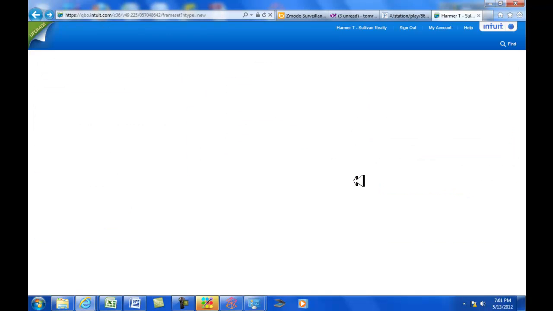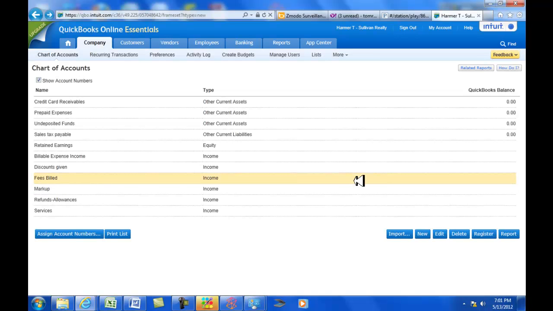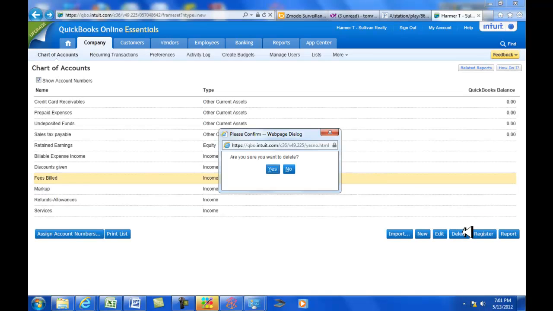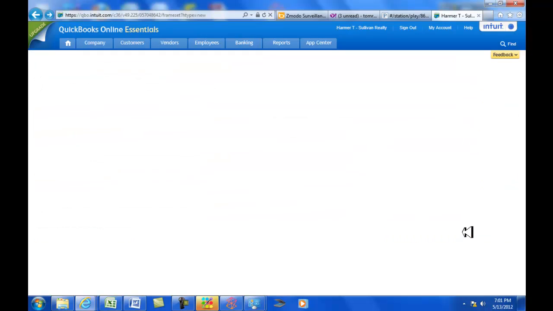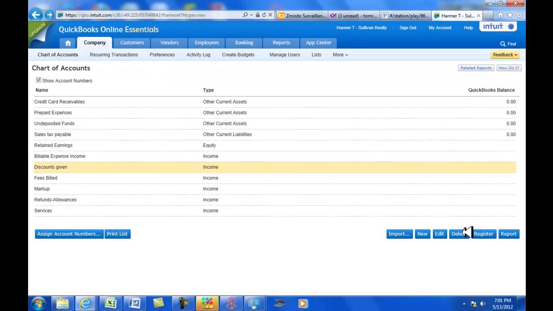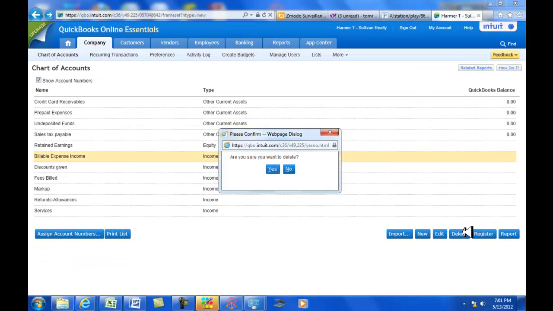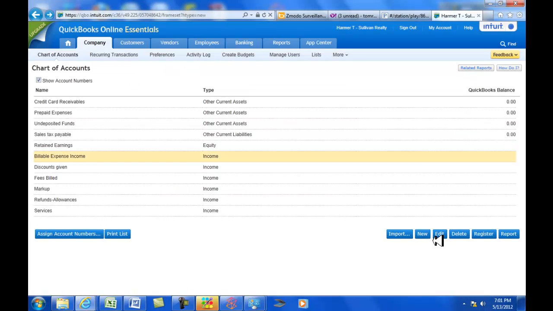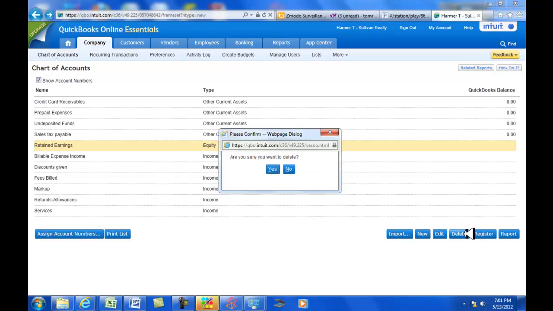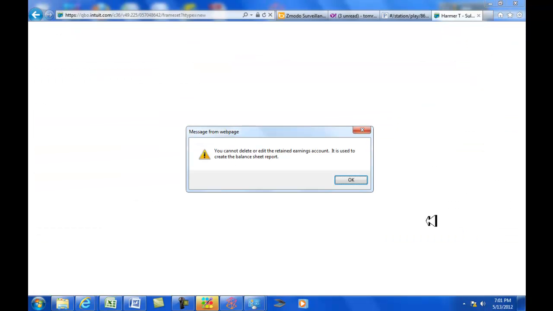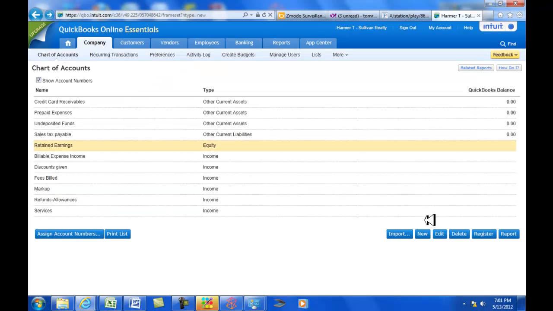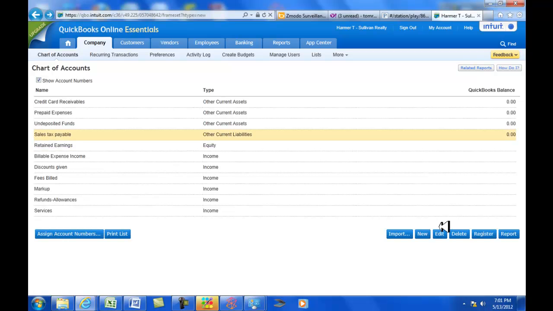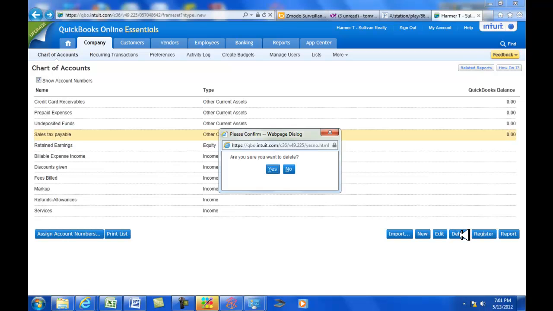That one can't be deleted. So I just use my up arrow. Delete, hit the enter key, it defaults to yes. Up arrow, delete, yes. Up arrow, delete, yes. Oh, well, let's do that one. Up arrow, delete, and enter. We'll do the retained earnings. Up arrow, delete.